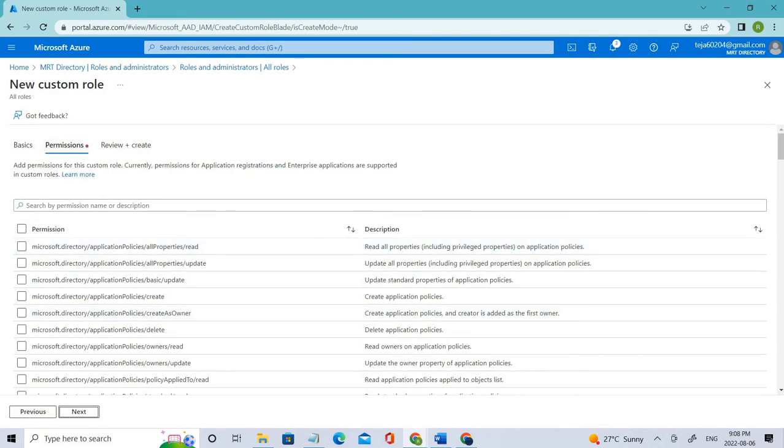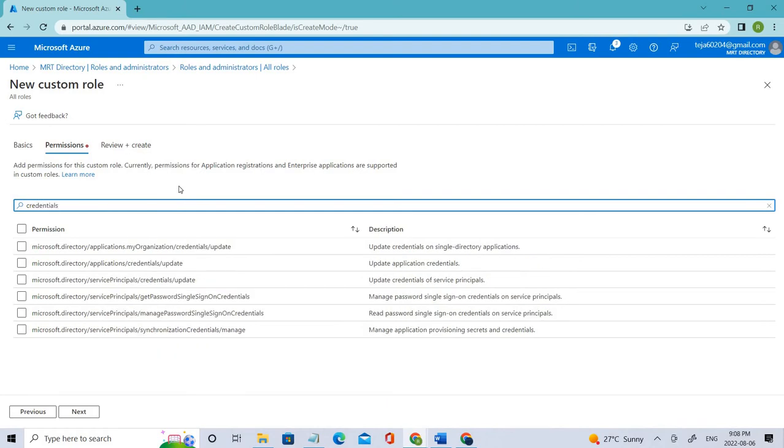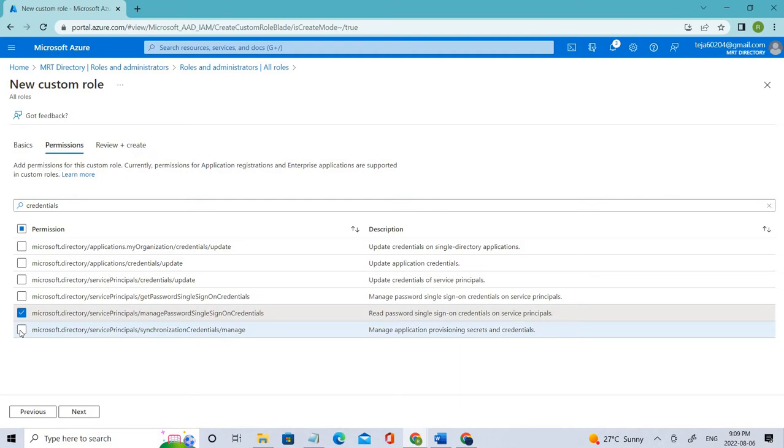Here let's search for credentials. Let's add credentials, and here you can see we have different types of credentials. In this case we'll be adding the manage password, single sign-on credential, as well as synchronized credential manage.